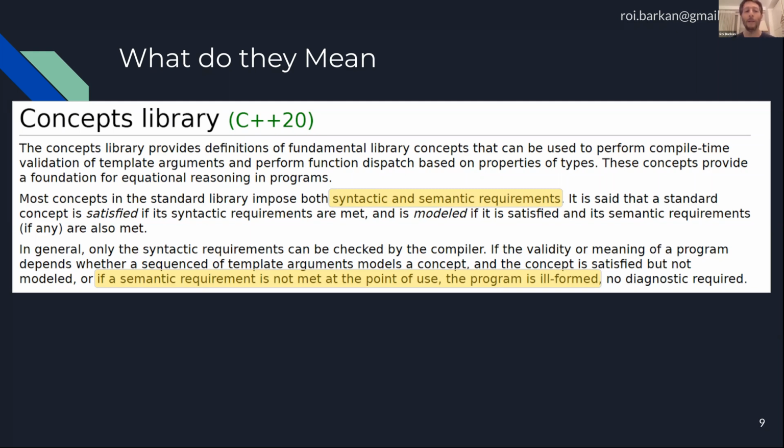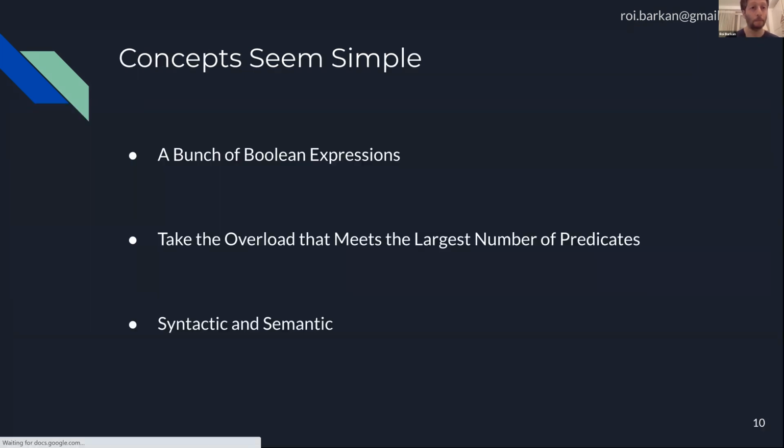And down at the bottom, we can see that if a semantic requirement is not met at the point of use, the program is ill-formed, no diagnostic required, which is what we all love to call undefined behavior. So the fact that something looks syntactically like the right concept means the compiler is allowed to try to generate code for us, but if the semantics are wrong, then it's our fault, and we need to deal with it. Whenever we think of concepts, we need to remember it's not just the syntax, it's also the semantics.